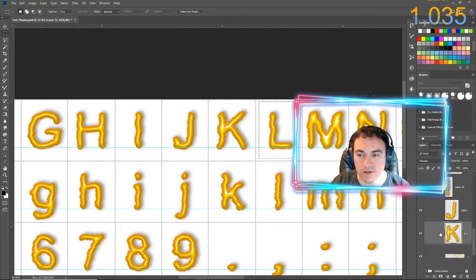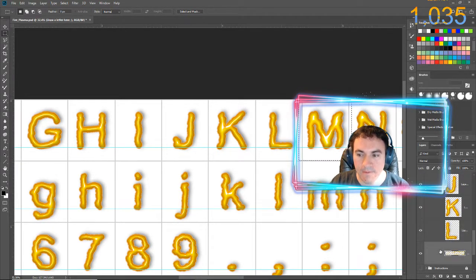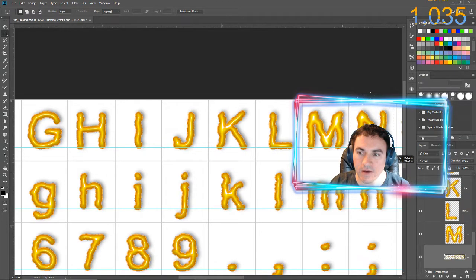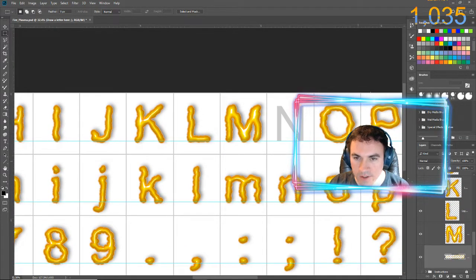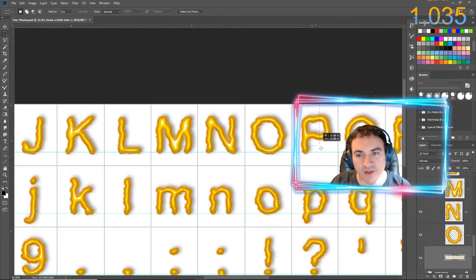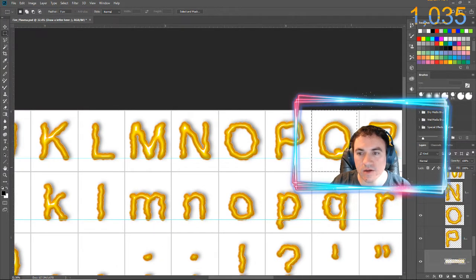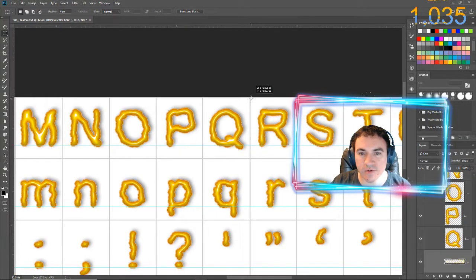L, M, N, cut, paste. This has to be the fastest way to do this, because if you created each layer and then moved to that layer and drew on the layer and then added the layer style and then added a new layer and stuff like that, that just takes too much time. So I think this is the fastest way to do this.